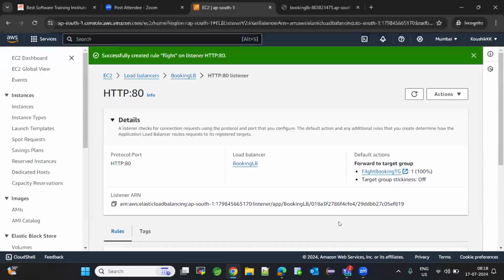Now you can add one more rule for the trips. Check whether it is adding or not. Now take your DNS URL and hit that. Yeah, got it. Thanks.